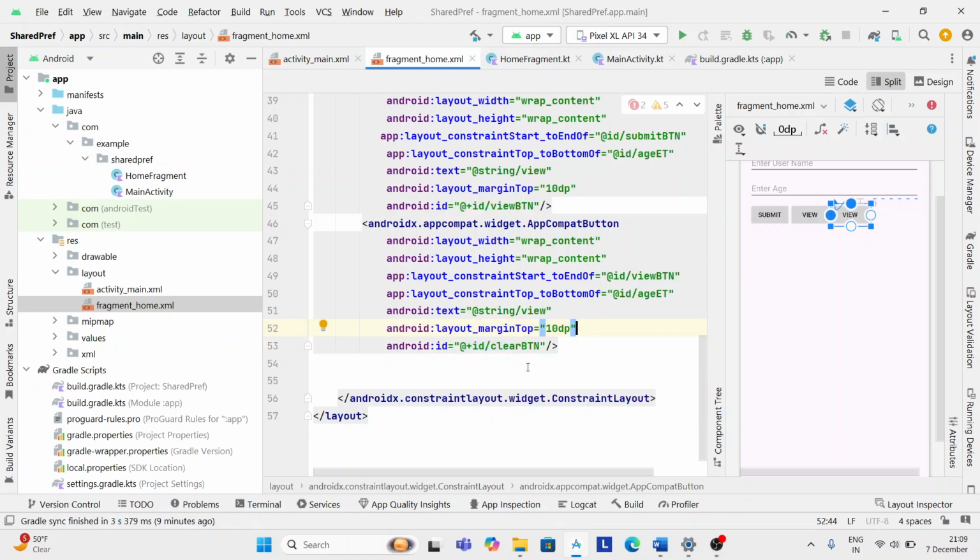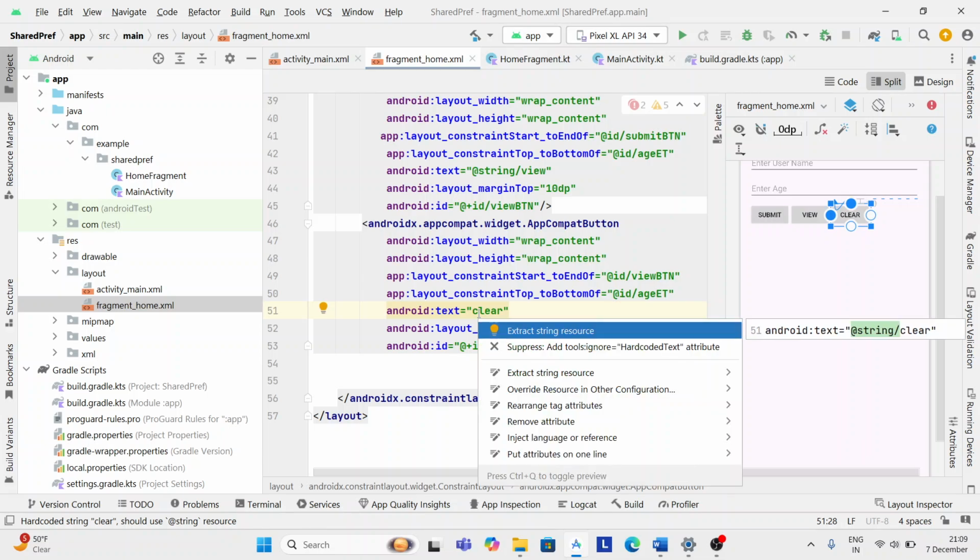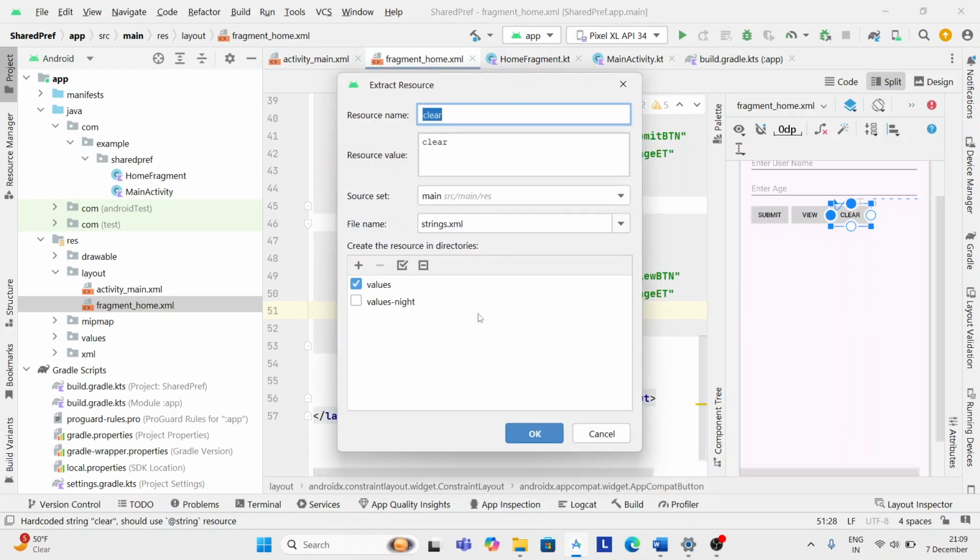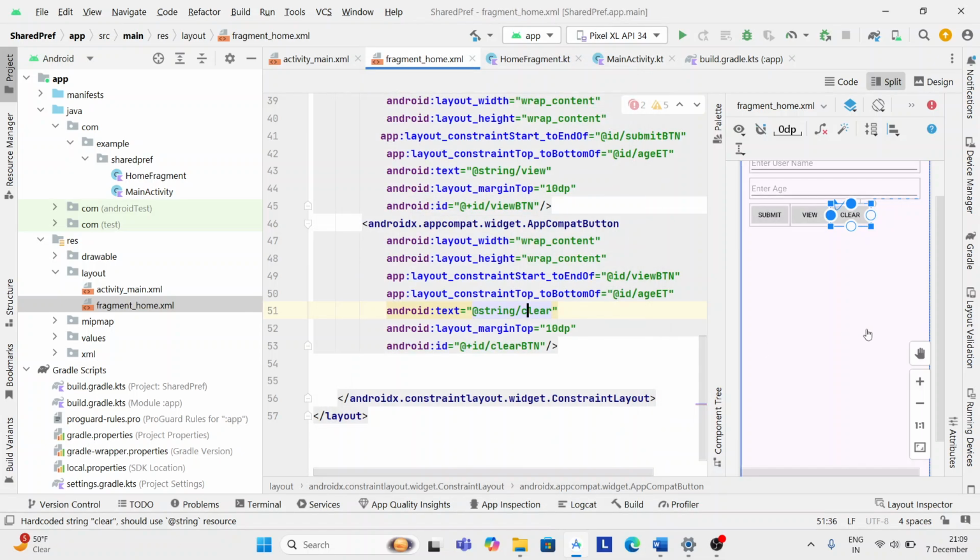As you can see over here. Okay. And let's also change its text. I am setting as clear. And let's extract the string resource over here. Click Alt plus Enter, extract string resource and click OK.